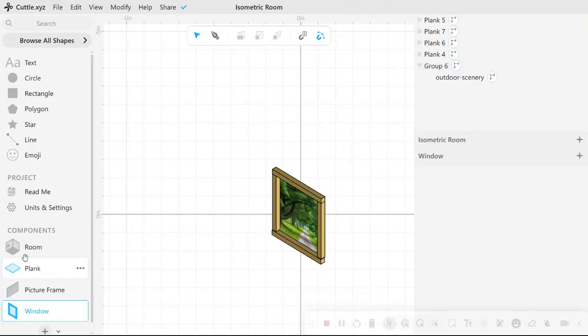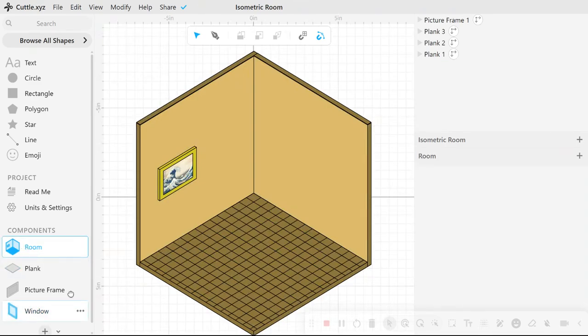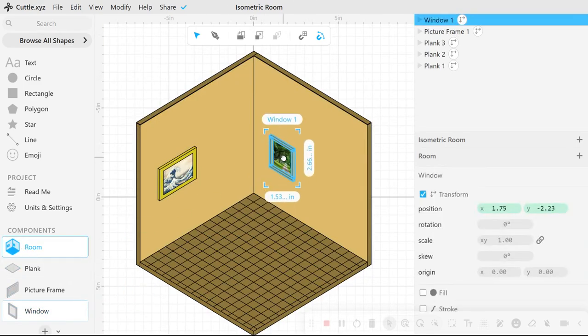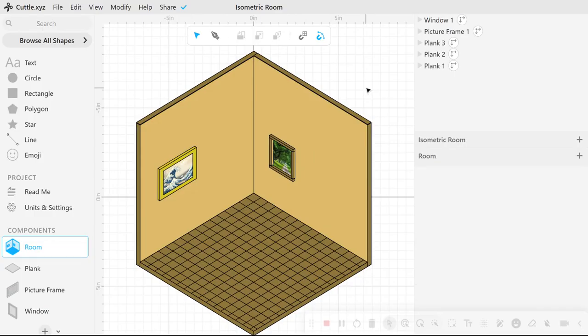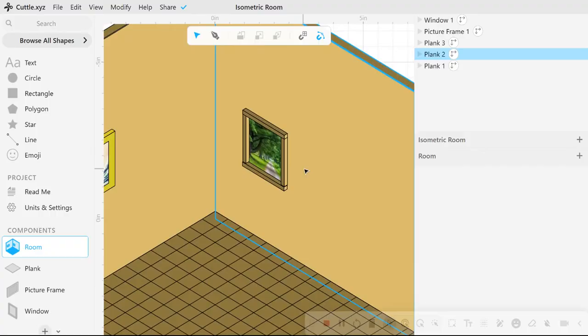So let's go back to our room, and we're going to drag our window on top of our room. So it looks a little bit different than our picture frame, because our picture frame sits at the front of that frame, but this one is a window. It looks like that's part of the wall, whereas that's just scenery outside.